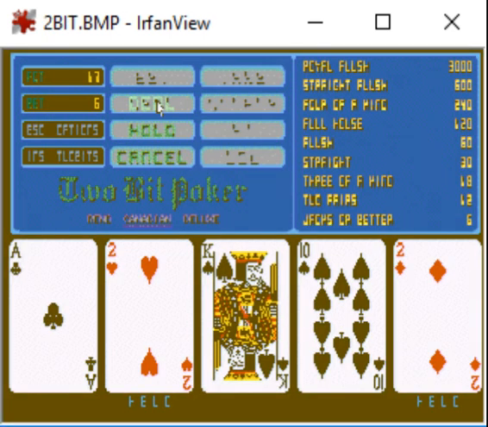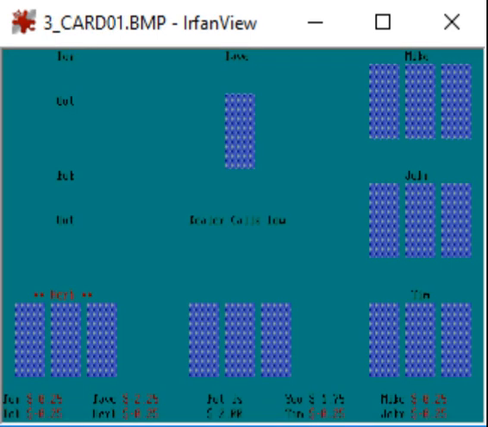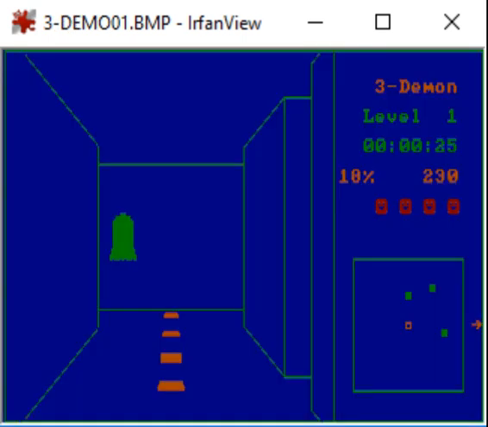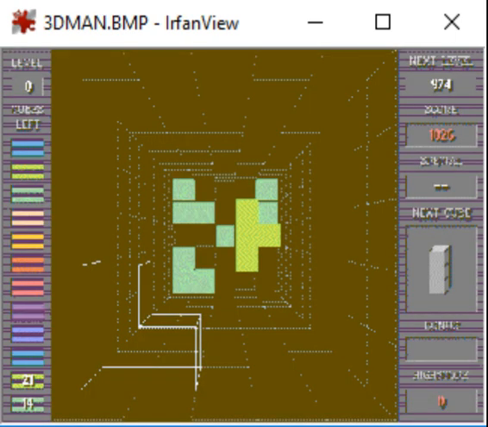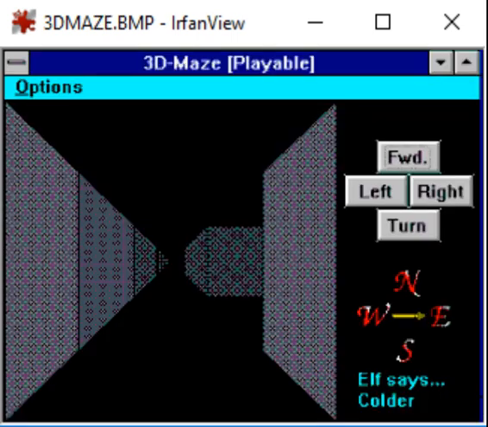2-bit, okay, 2-bit poker, yeah. Three card, okay, no idea. Three Demon, yeah, it's like a 3D Pac-Man, sort of, a little bit. 3D Man, I don't... It reminds me a bit of, I think it's called FRAC, which is sort of like a 3D Tetris. Kind of reminds me of that. I don't know if that's what this is. It might be actually. It seems likely, but I'm not sure.